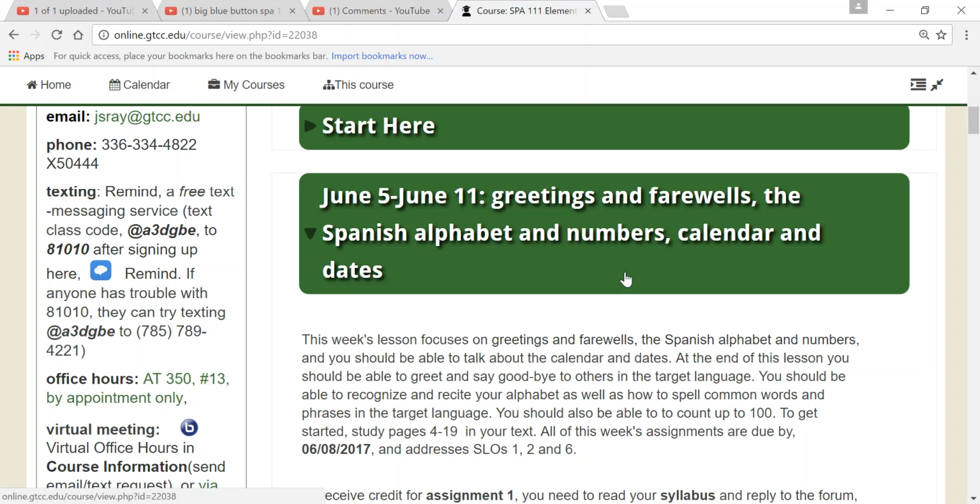At the end of this lesson, you should be able to greet and say goodbye to others in the target language. You should be able to recognize and recite your alphabet, as well as how to spell common words and phrases in the target language. You should be able to count up to 100. To get started, you need to study pages 4 through 19 in your text.